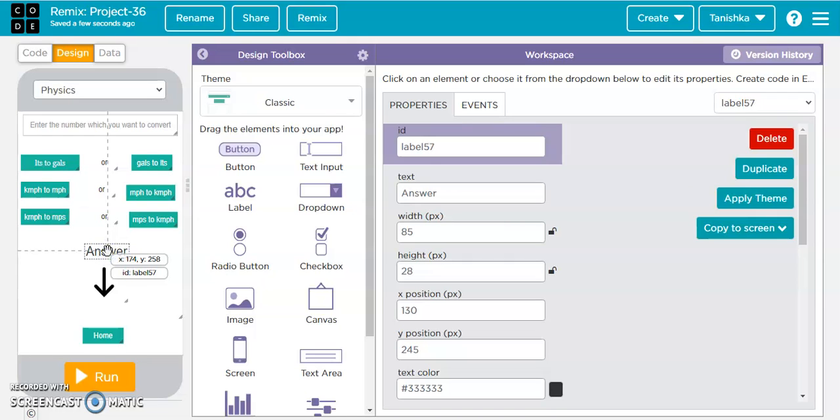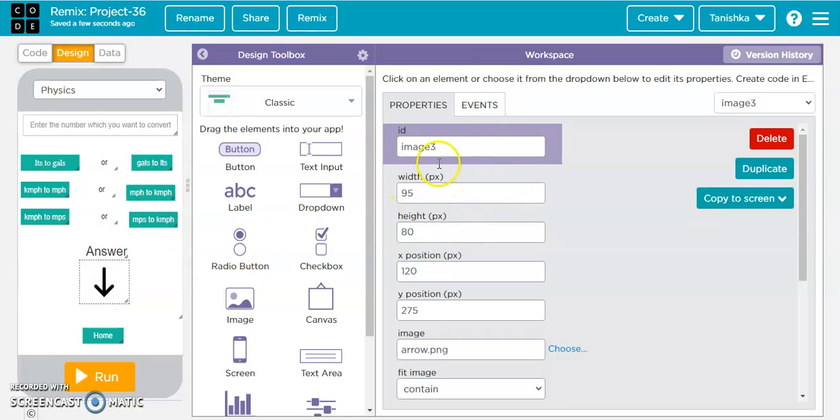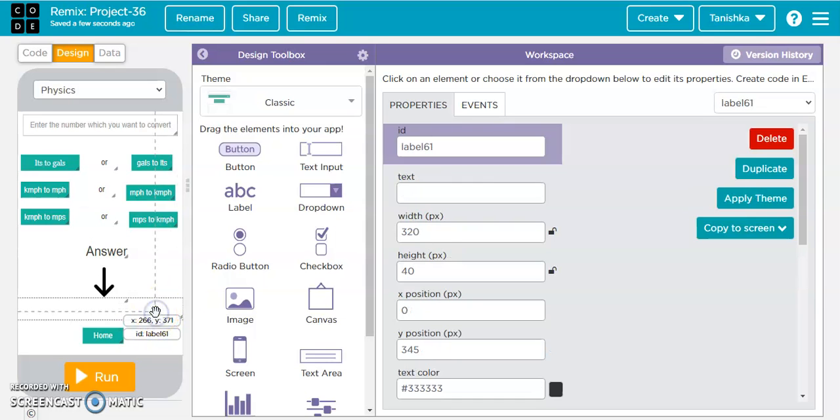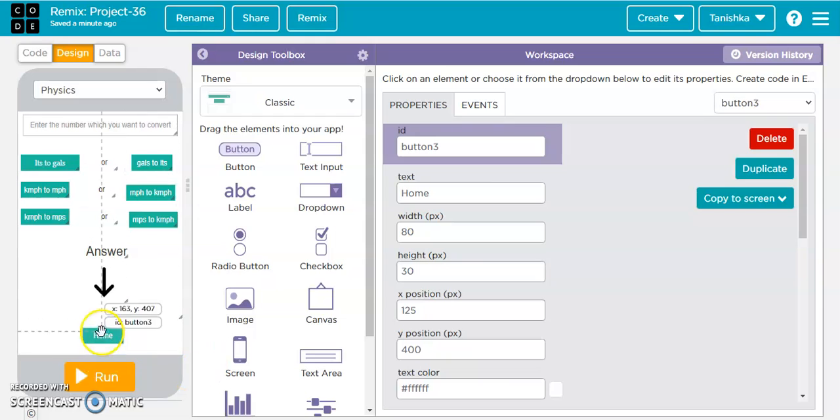Then I have another label. The label's ID is label 57 and text is answer. Then I have an image. Its ID is image 3, and I have a blank label. The blank label ID is label 61, and like the last two screens I also have a home button on the screen, and its ID is button 3.